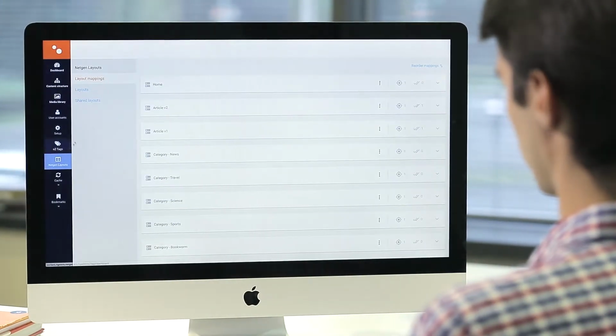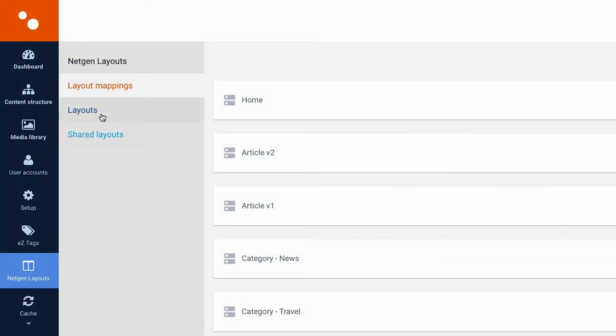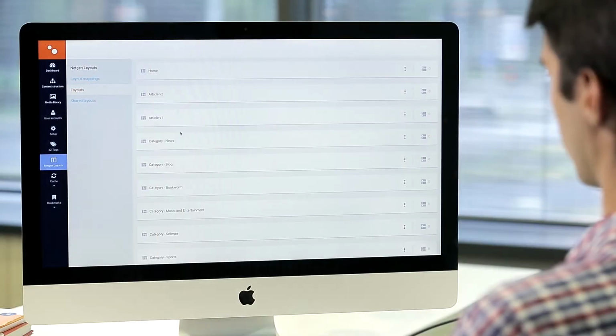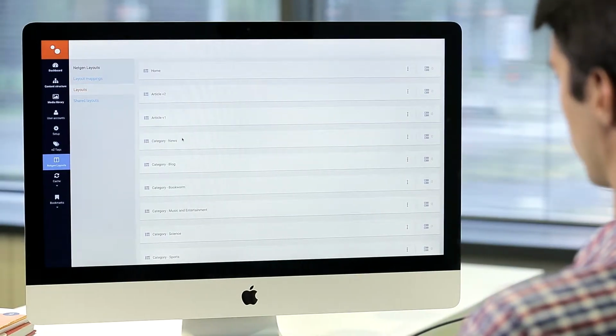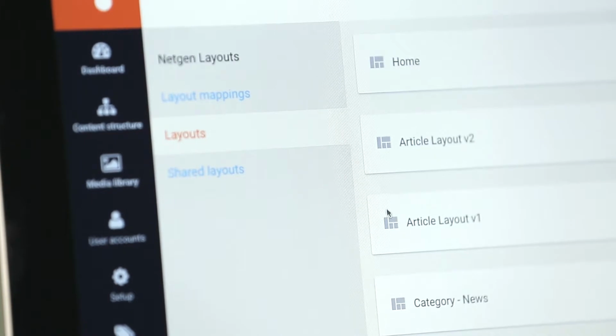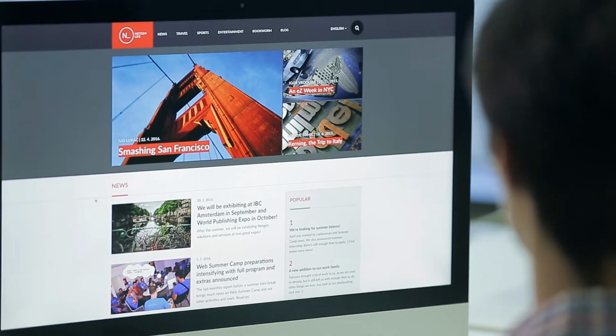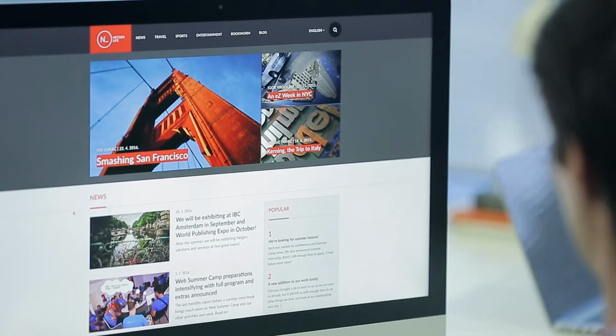To enable the sharing of common parts in Netgen layouts, we're introducing a concept of linking zones between layouts. To make this straightforward, we distinguish two types of layouts: regular and shared layouts. The homepage of the demo site uses a regular layout.